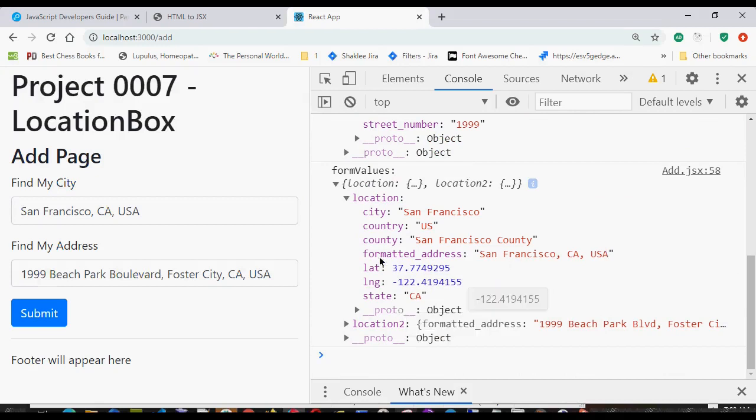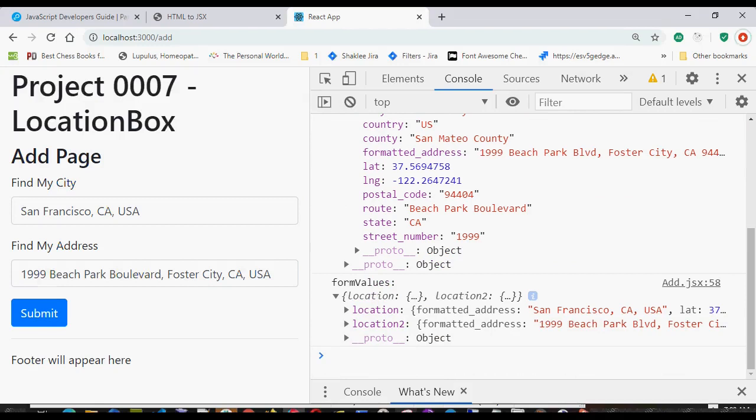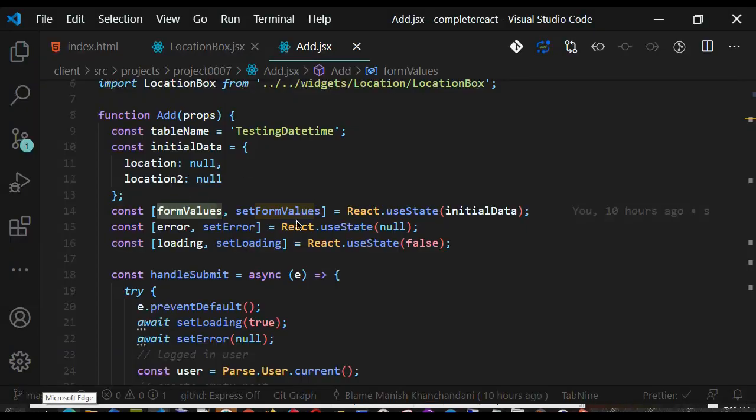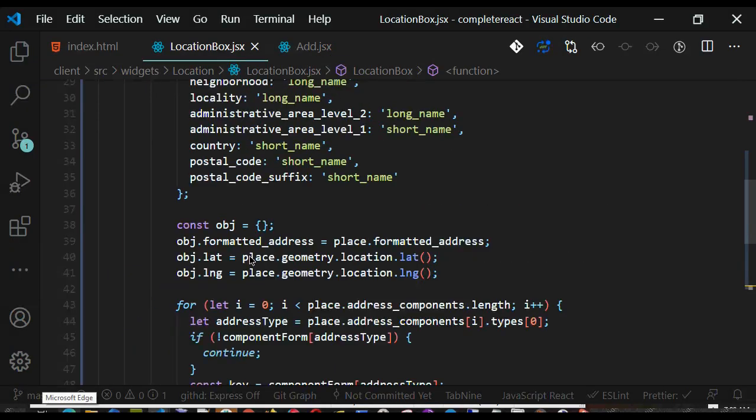Now the part will come to save this information in the database. Now we will work on that part. So this part is done. Location box is done. We are done with the location box.